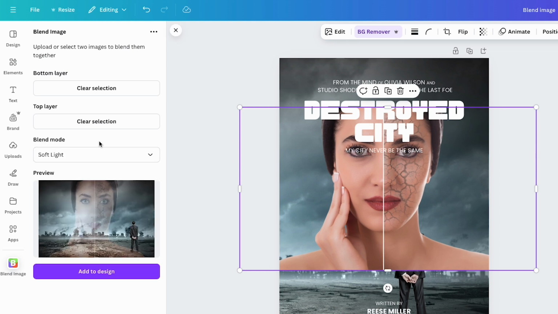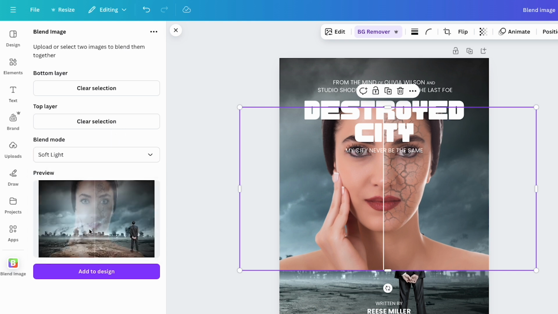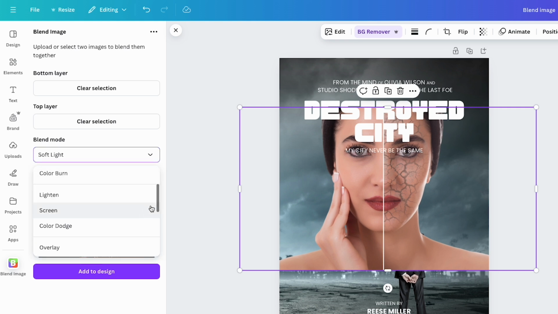Now comes the fun part, choosing the blend mode. I'll click on the blend mode menu and a variety of options will appear. The app automatically chose soft light for me, which already looks pretty good in the preview. But let's explore other options to see if we can find something better. Let's try light.